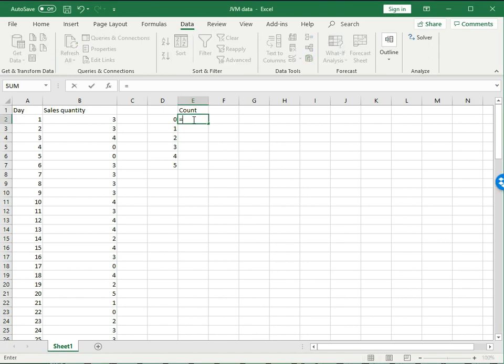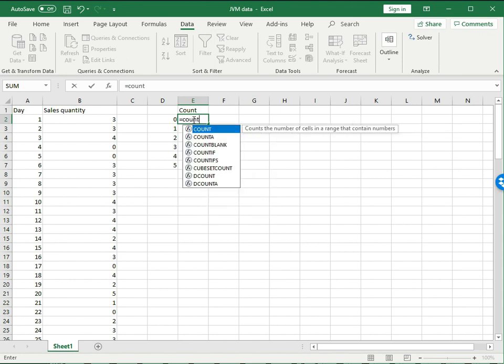Let me do that. Enter the formula as COUNTIF. It's pretty self-explanatory. It will count something if a certain condition is met. So we're going to count how many data in column B is 0. The first input is the range. That's simply the range you want to count.